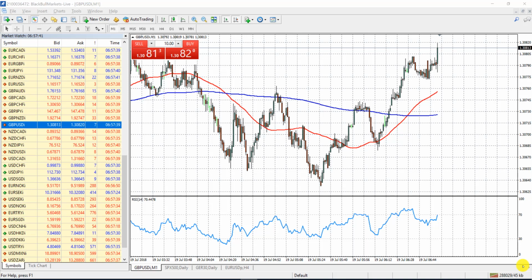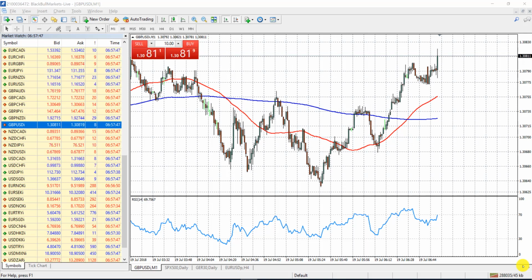3. How to spot ranging markets. And 4. How to spot trending markets. But the first thing you need to understand are the different time frames in MT4.